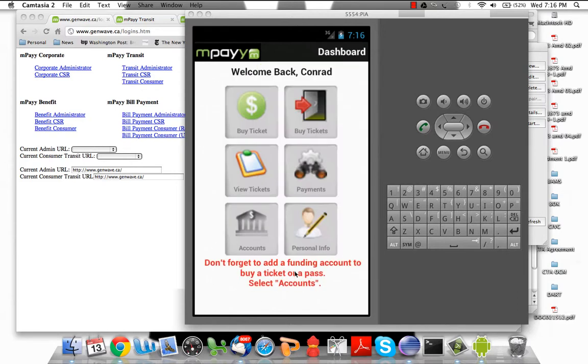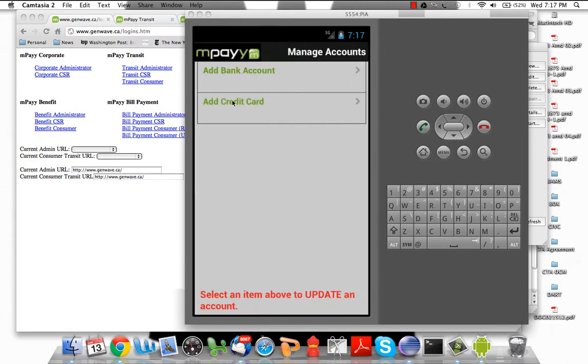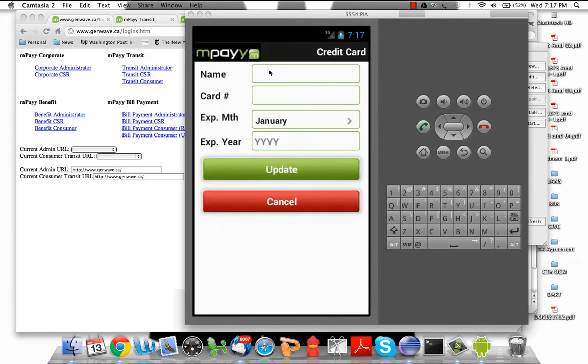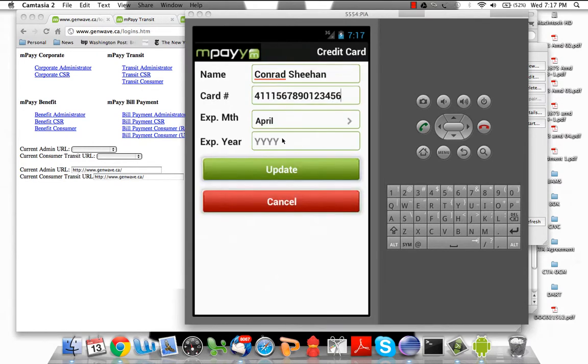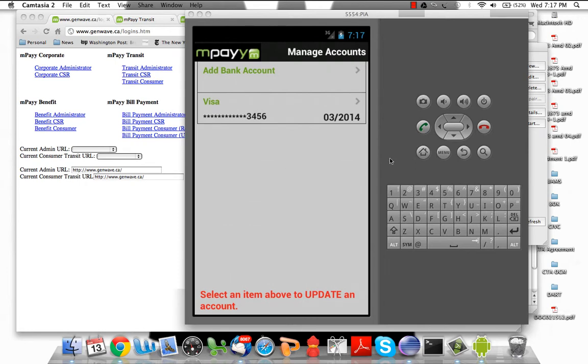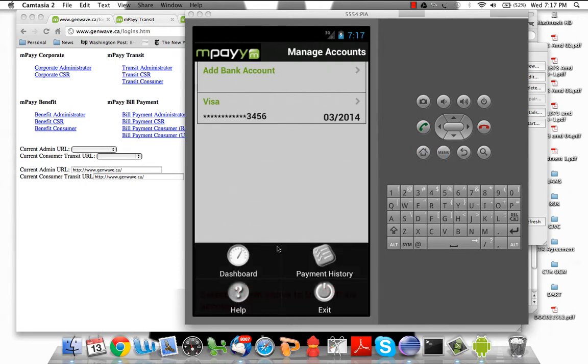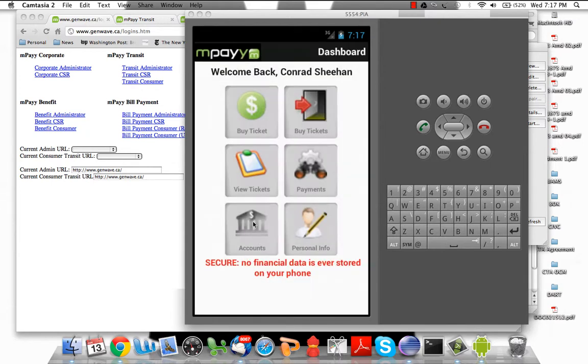As you can see, it is going to prompt the user to add a bank account or a credit card. In this case, I'll just add the credit card. April 2014. So now we have a loaded credit card. We can now go to the dashboard and buy a ticket.